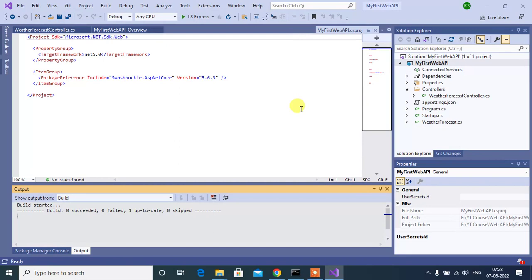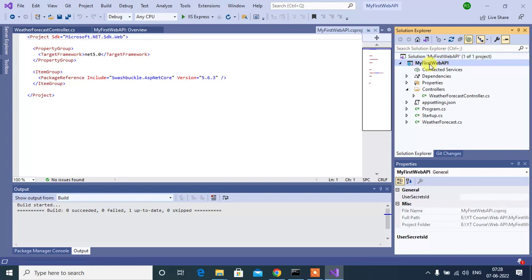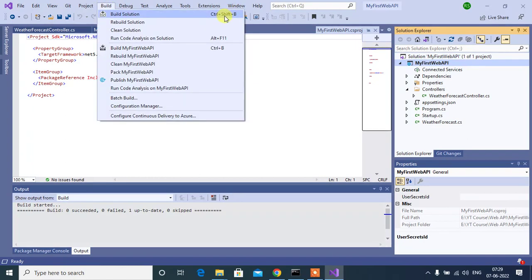Okay, the difference is if you want to build the entire solution or all the projects, you can approach this solution method. If you want to build an individual project, right click on the project, then build a particular project. A third method is you can use this shortcut in your keyboard, control shift B. This is the keyboard shortcut, control shift B to build the solution.